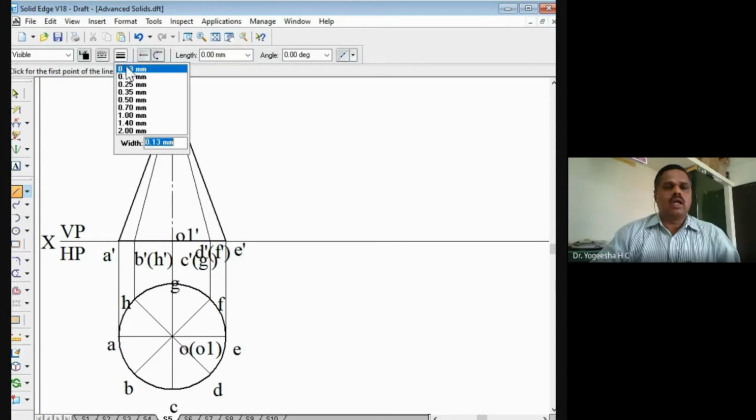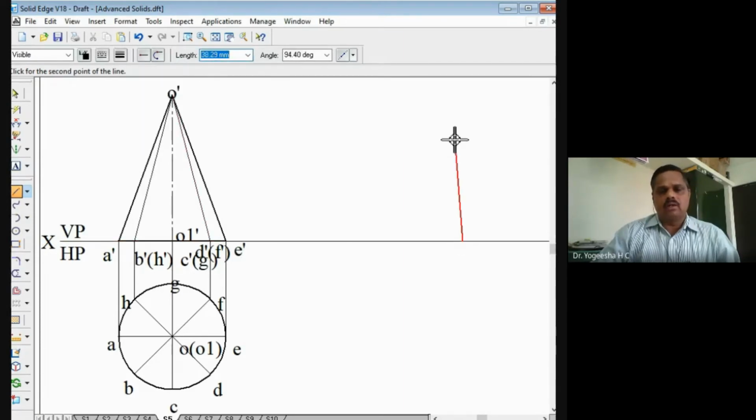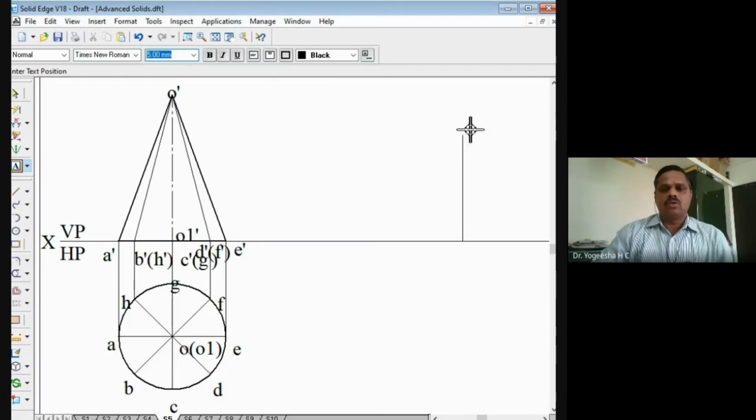I will choose thin line only. I will take a point here. From this, I will take a height of 40 mm at an inclination of 90 degrees. So this should be the axis, that is the apex. So this is the apex O dash. With the apex O dash, we have to redraw the first front view now.